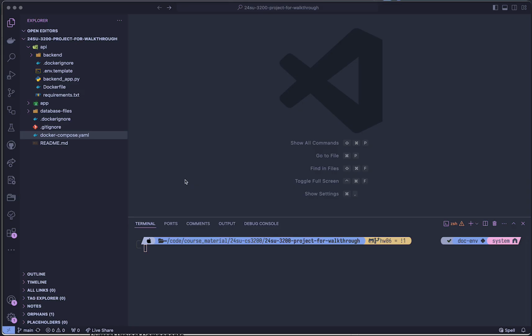Once you've cloned the repository to your laptop, you can go ahead and open it in VS Code. If you're using GitHub Desktop, there's usually a button that you can click to open the repository in VS Code. Otherwise, just open it however you would like to.